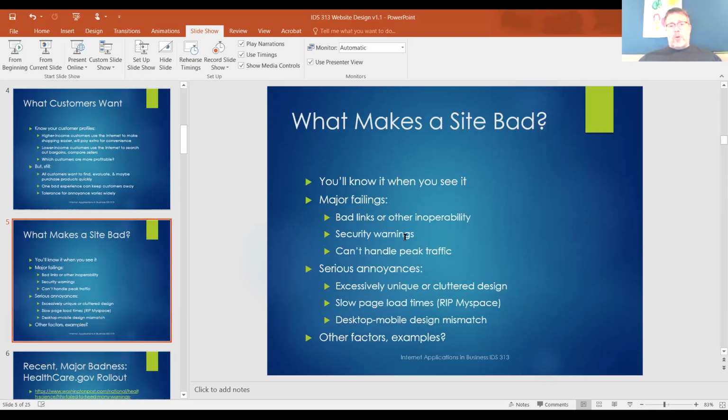So things that go wrong. Number one, bad links or other things that are supposed to work, but they don't. Obviously, security warnings, right? You see a website listing in Google and it says this site has been known to have malware problems. Be careful about going there. That's going to make a lot of people think, maybe I don't go there. Other stuff, can't handle peak traffic, right? If it's busy, the site fails, yeah, people aren't going to want to come back there.